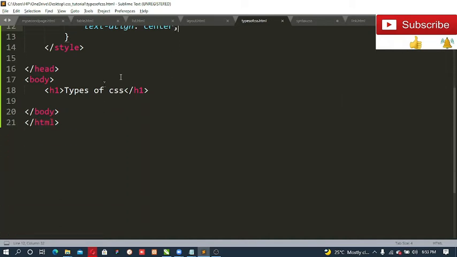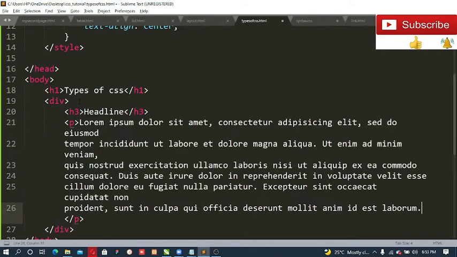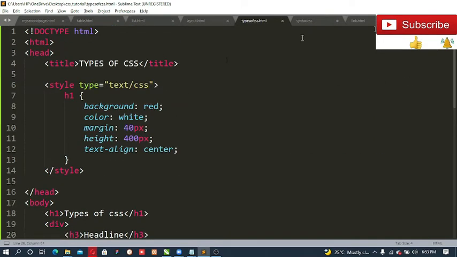So if I have another tag, div, let's say we have a div tag now. Let's say we have an h3 tag. Let's say headline. Let's say inside the div we now have a paragraph tag. Let me type Lorem. So if you have done this, if you haven't done this, you can pause the video and do it, then you follow along. So I want to make the div.